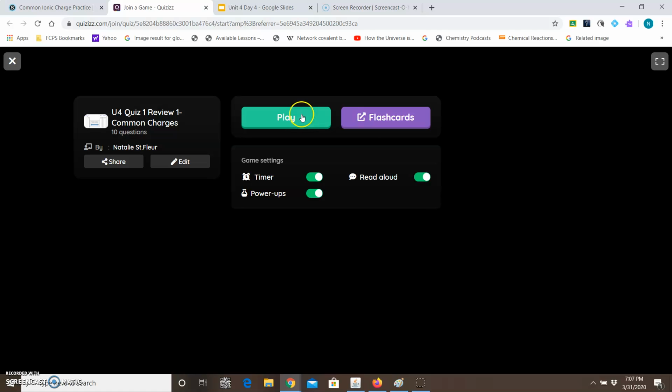Now you can play this as a game or you can do it as flashcards. There are a couple of options here that are useful. One is a timer. Some of the questions are 30 seconds to a minute. If you don't want to have to worry about a timer, I would turn that off. You just toggle it off. They also have these power-ups that are super cool. And if you would like for the document to be read aloud to you, not by me, but by a computerized voice, you can turn this on or off. You choose.